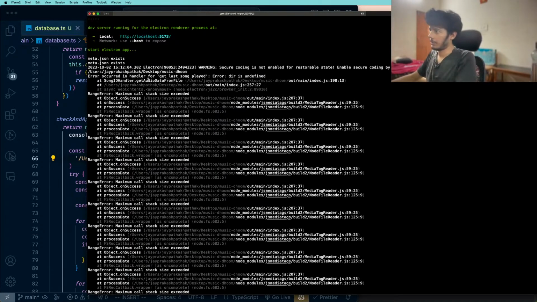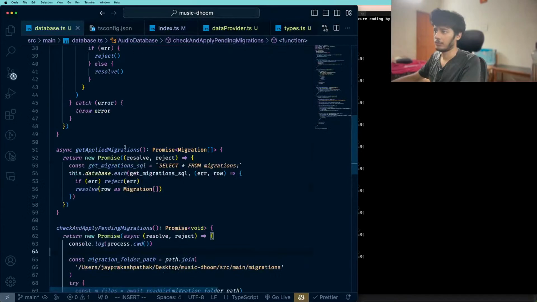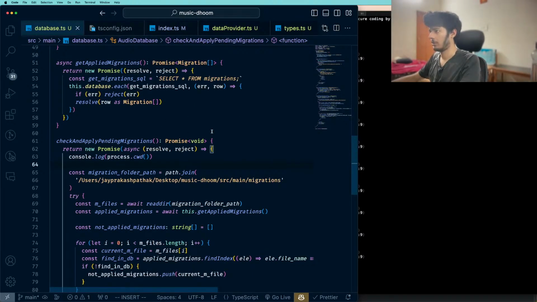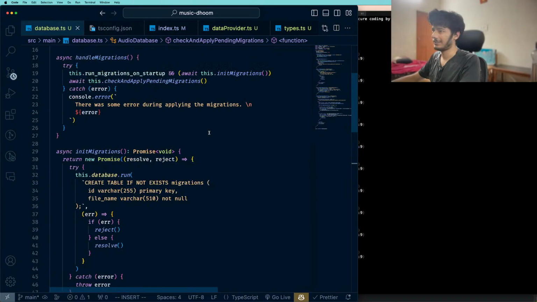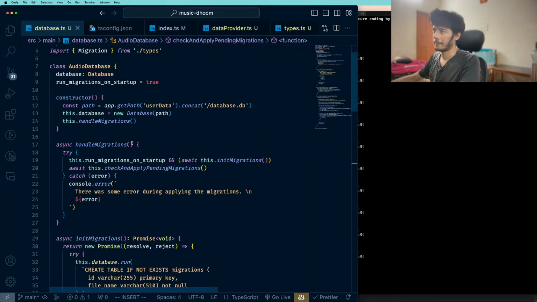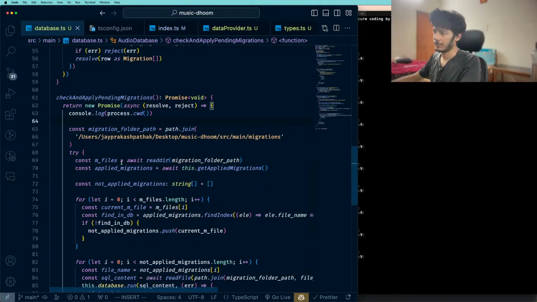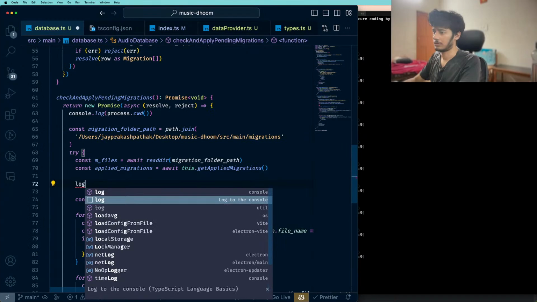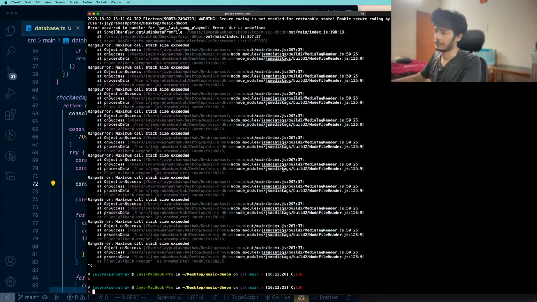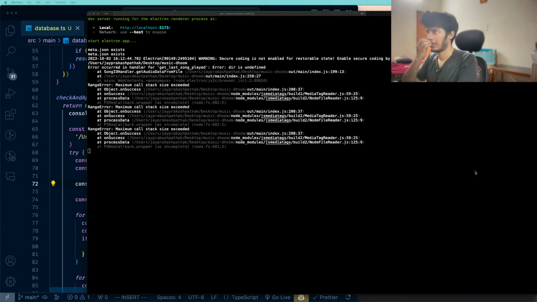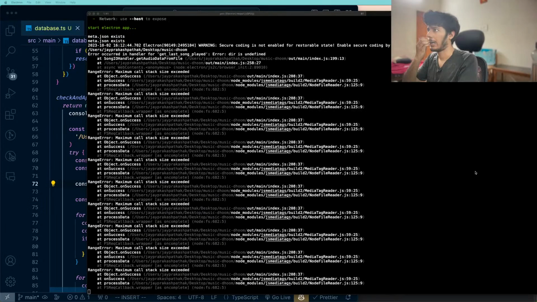Get last song played. Okay, something happened. Oh, I think it did. It worked. I think it worked. So we have to check. I don't know how we can check, but whenever we get the applied migrations, let's try to log them, and then we'll directly know which migrations were applied. I don't see any log.